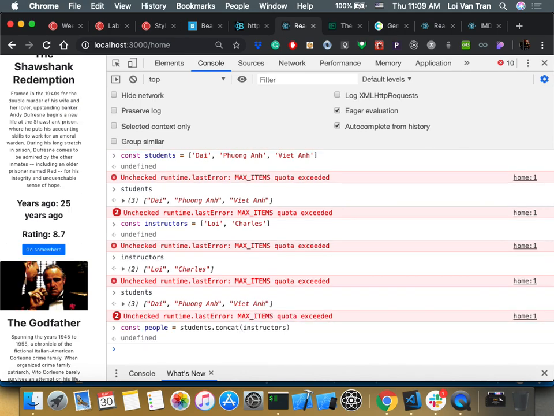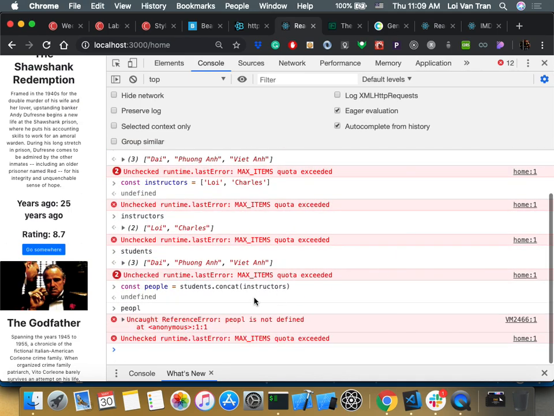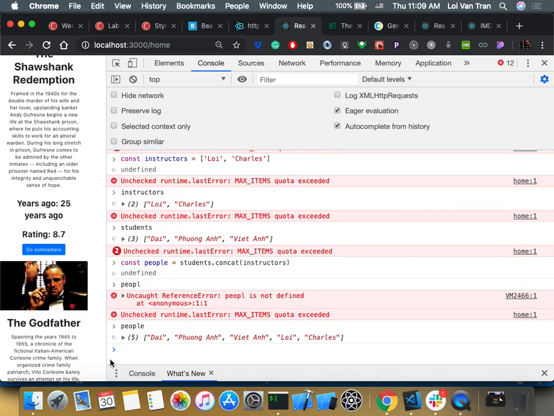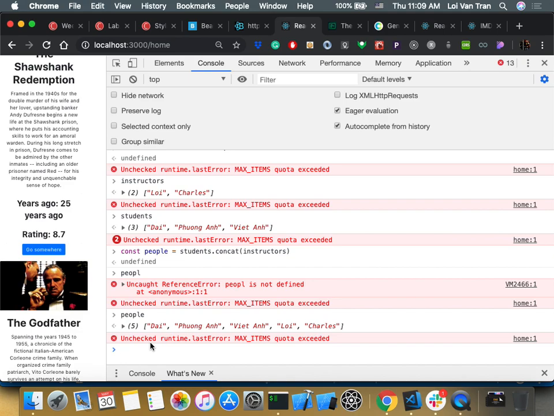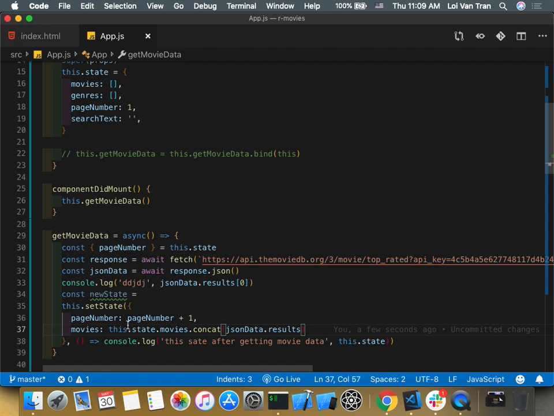So now let's look at what people is. People is simply the two arrays, students and instructors, in one array. So that's what we're going to do here on line 37. We're going to get all our old movies, and we're going to get whatever additional movies that we have and stick them all together. And that's going to be our new array.